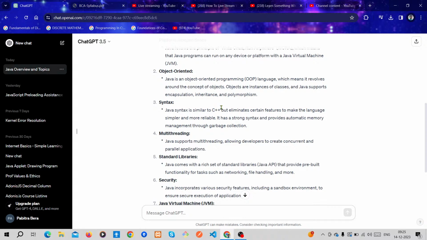Okay, an object is created when the class is assigned memory, or variables get the memory. Java supports encapsulation, inheritance, and polymorphism, and also abstraction. Java supports four things: three things, and also one more, abstraction.